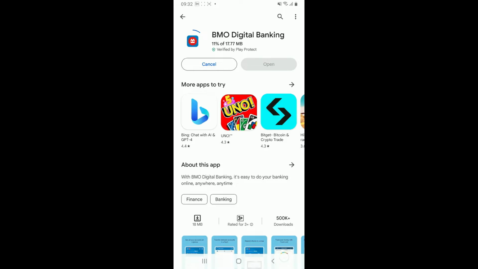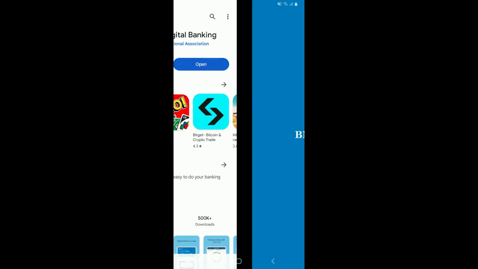Wait until the application is downloaded and installed, and once it's done, tap on the Open button to launch BMO Digital Banking on your Android phone. So that's how easily it can be done.